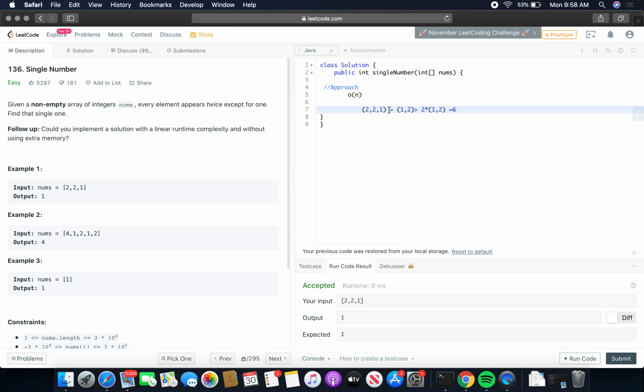Now, since it is given that in the original array all the elements are repeated except one, what we are doing is making the non-duplicated element count twice as in the original, and then subtracting the sum of the original. The sum of the original is 2 plus 2 plus 1, which is 5. Now if we subtract it from 6, we get 6 minus 5 equal to 1, the element which is not repeated.